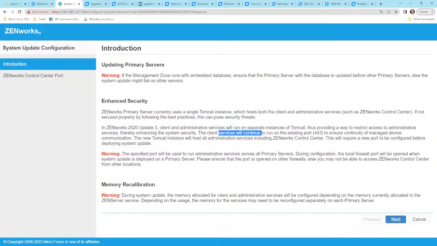And that's going to be the client services will continue to run on port 443. All right, new Tomcat instance will host administrative services, including the ZenWorks Control Center. This will require a new port configured before deploying the system update. Okay, and that'll happen in your upgrade. The specified port will be used to run services across all primaries, and then memory recalibrations. Making sure that memory recalibration is taken care of. Depending on usage, the services may need to be reconfigured separately on each primary server. All right, we're going to go next, and it's going to go to the control center port.